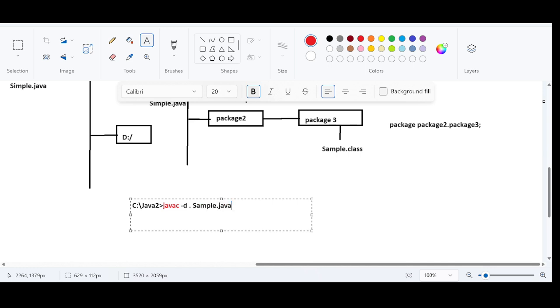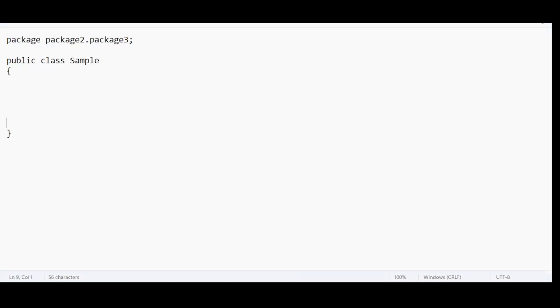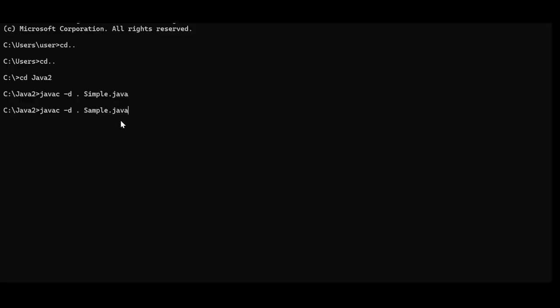While performing the compilation, it will check the Java code. In the Java code, we have written what? Please ensure that the .class file is placed in these folders. From the current directory, create package 2, and again create package 3, and place the .class file inside package 3. That is what it means. We press enter. Compilation is successful because there are no errors.